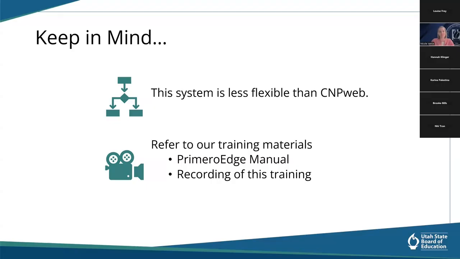I feel like I might mix up PrimeroEdge and CMP Web as I'm saying them here, so someone let me know if I say the wrong one.